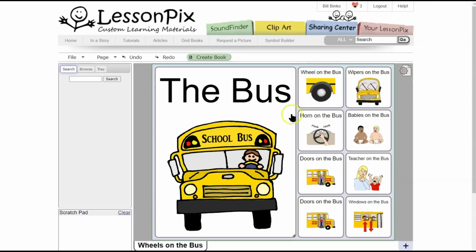This is a great first page, but notice this is a book tool, not a page tool. Let's add some more pages.